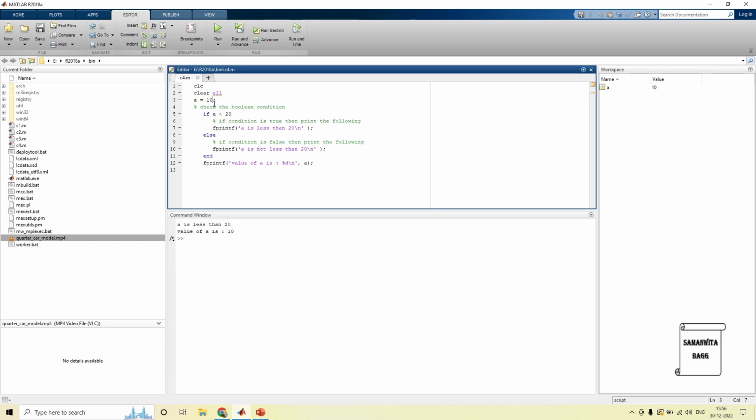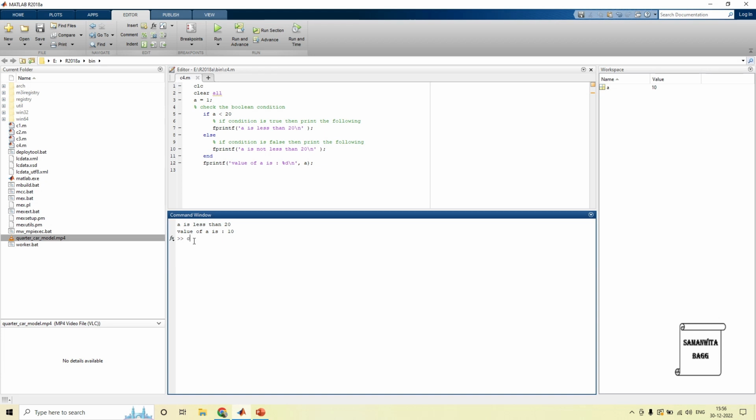Let's change this to 1 and write here C4. Can you see to the right? 10 has disappeared. The only variable appearing is A and the value is 1. And here also you just see the statements which are supposed to appear, that too only once. So that's how you use the clc and clear all commands.